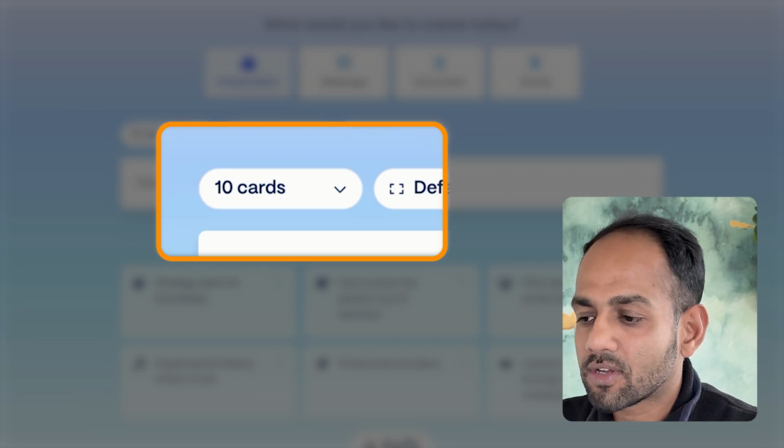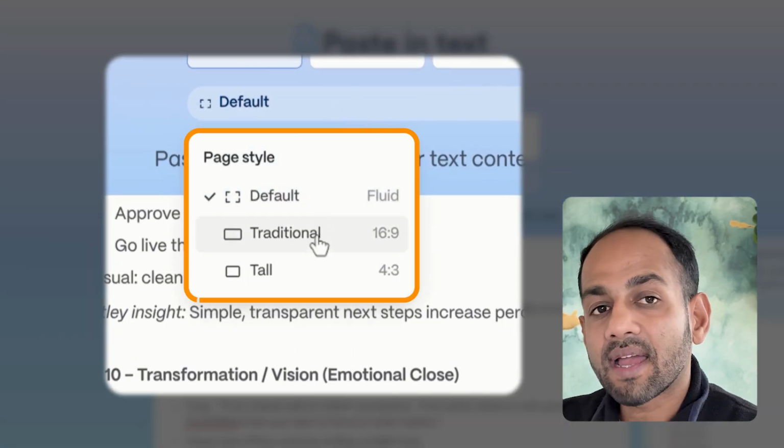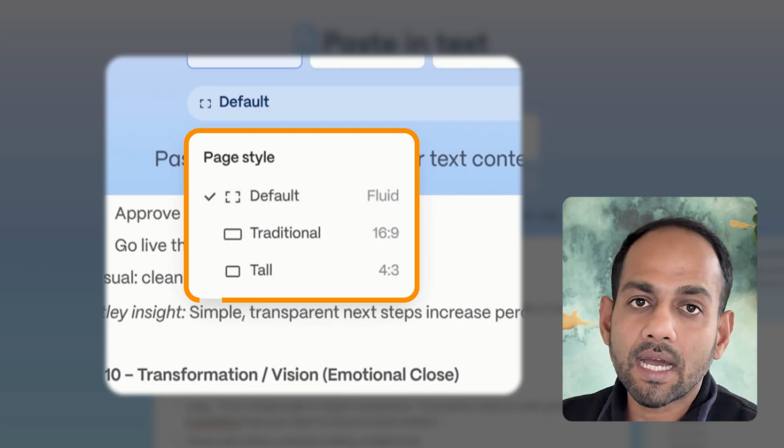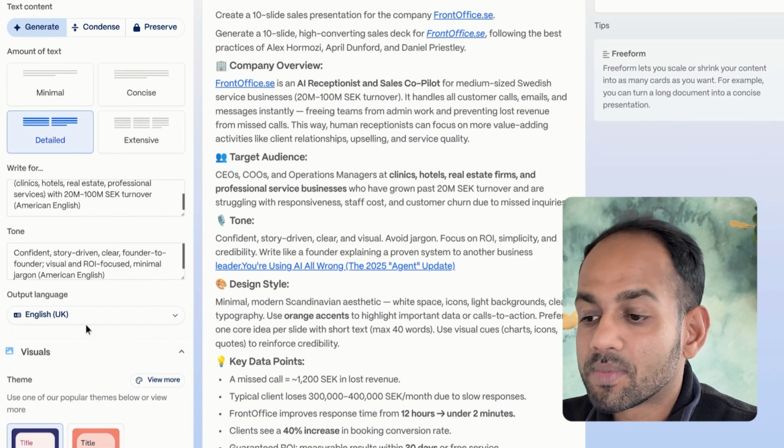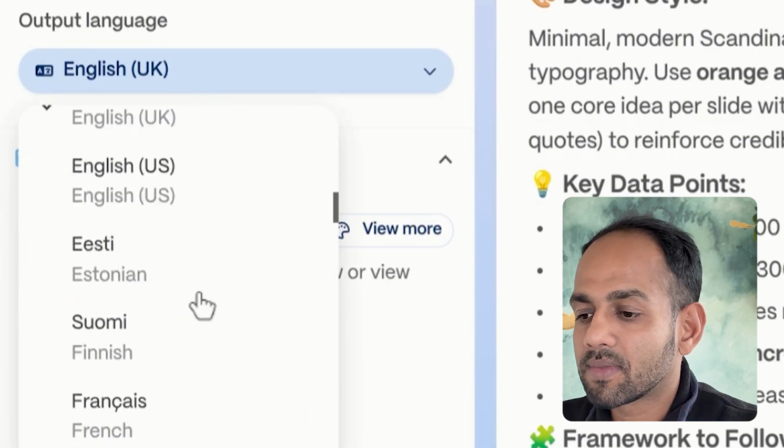Now, once you've done that, you can see you have a different number of cards. I'm just going to pick 10. Obviously, you can go deeper, up to 20 cards in the first paid plan. You have different types of page styles. I pick fluid because I like that, and you're going to see the outcome, that some slides are longer and some slides are shorter, and that sort of feels nice. Obviously, if you're working in the UK, you should pick English UK. If it's the US, you should pick English US, plus the spelling changes.